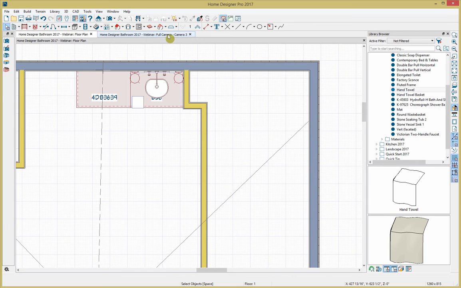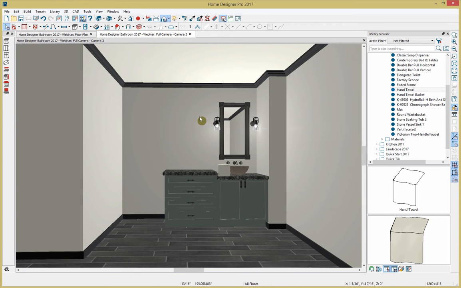Now if we get into a full camera view here, you'll see that it's coming along, but you'll also see that our towel is floating. So you can adjust these materials and objects in 3D view as well. And like I said, you can just click and drag that down.